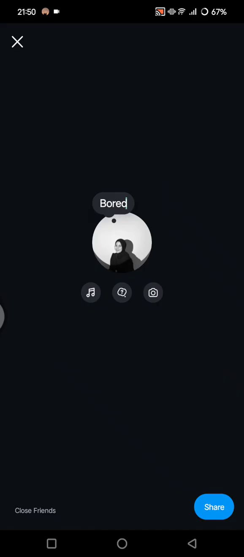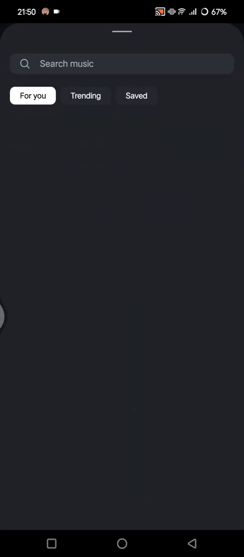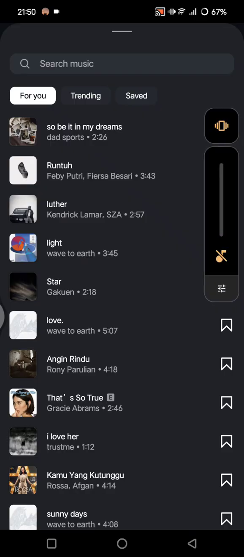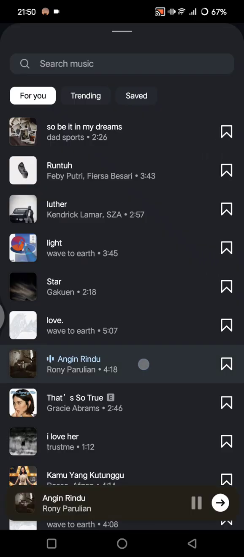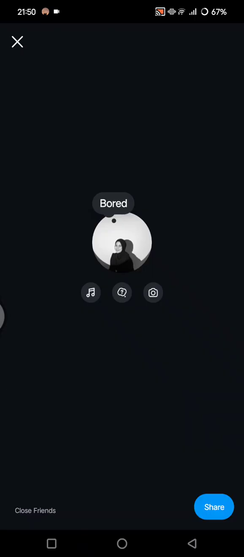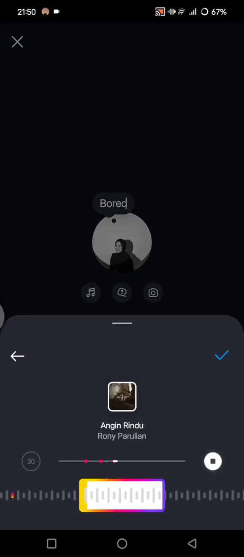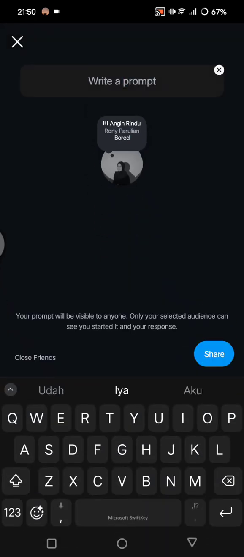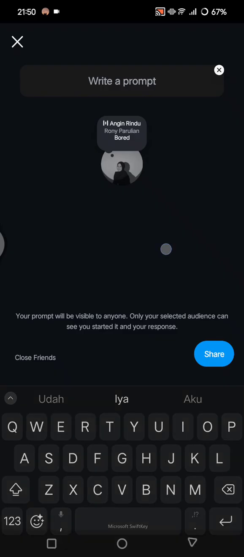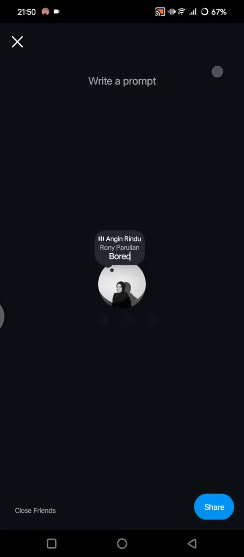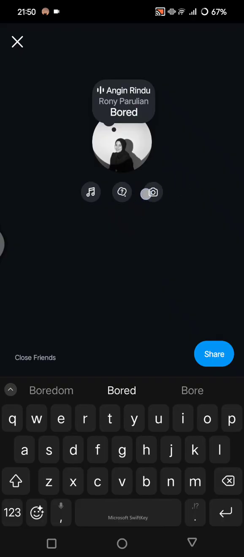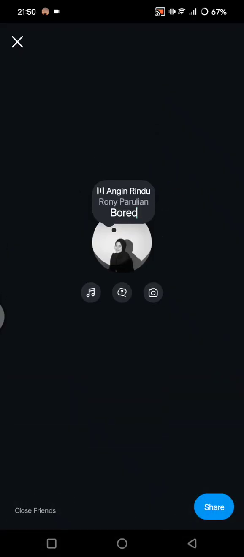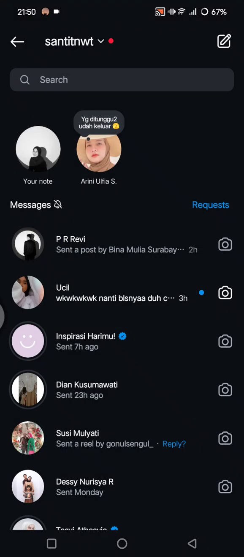But in here now on notes, you can also add music if you want to. Let's just add one. For example, I'm going to use this one. Click on the share button and choose the part of the music that you want. Click on the check icon, and if you click on this, you can also write a prompt. Your prompt will be visible to anyone, but only your selected audience can see your response. Or you can also add a picture or a short video now. So when you are done, let's tap on share.